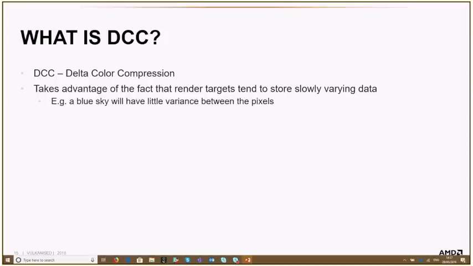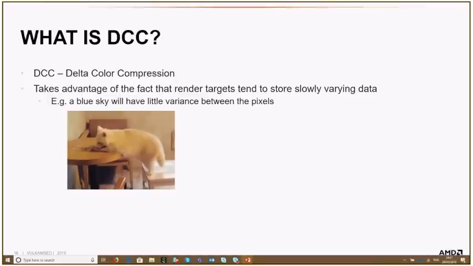DCC stands for delta color compression. It's for color targets, that's why color compression, and it takes advantage of the fact that render targets usually have slowly varying data. If you look at a blue sky, while most of it's blue, there's little variance between pixels. Another example is this picture, it's mostly beige. Even the floor of the raccoon is kind of in the color of its surroundings. So you see there's little variance between the neighboring pixels, and DCC basically takes advantage of this.